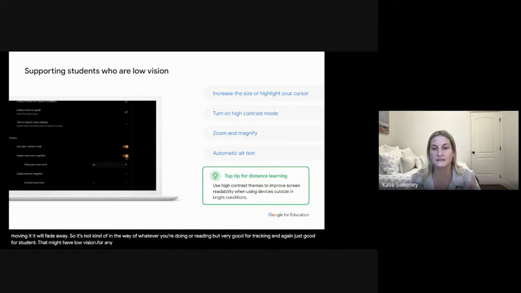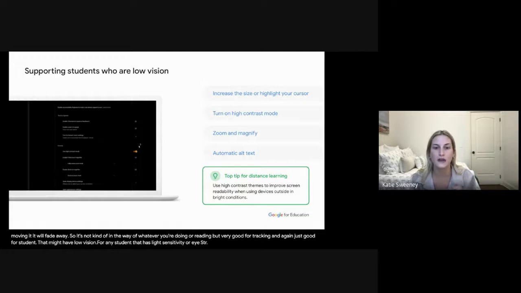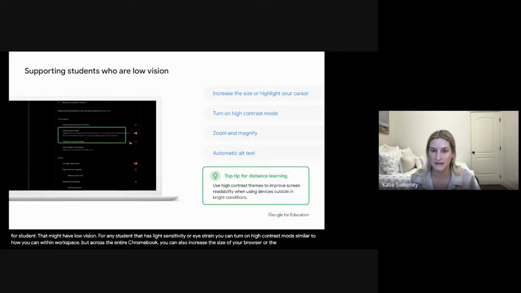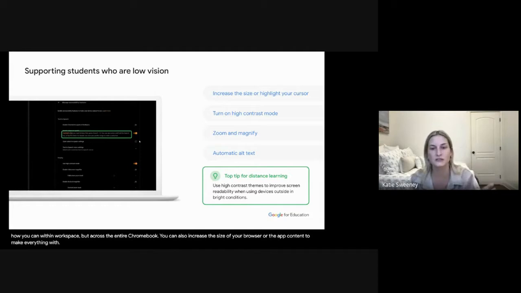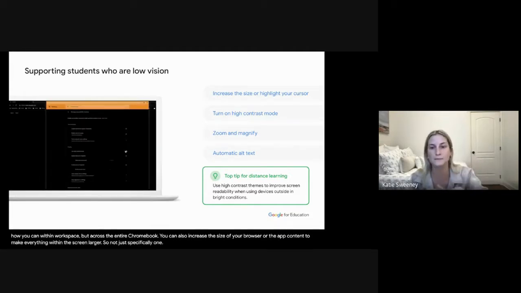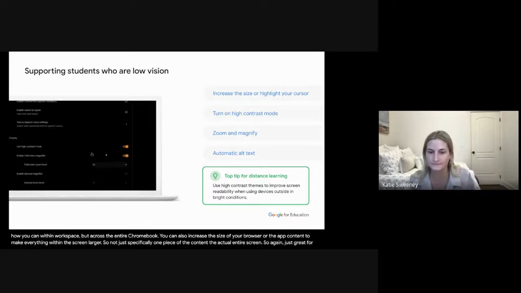For any student that has light sensitivity or eye strain, you can turn on high contrast mode, similar to how you can within Workspace, but across the entire Chromebook. You can also increase the size of your browser or the app content to make everything within the screen larger. So not just specifically one piece of the content, but the actual entire screen. So again, just great for visibility.